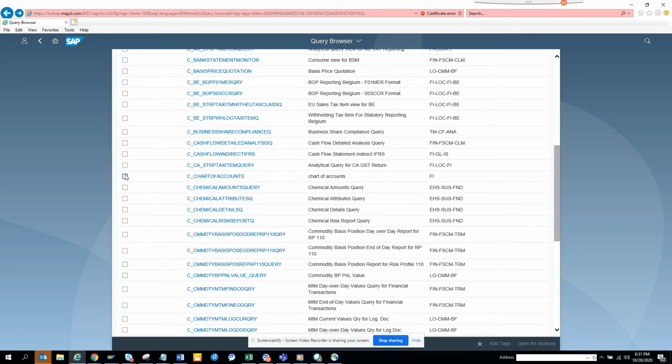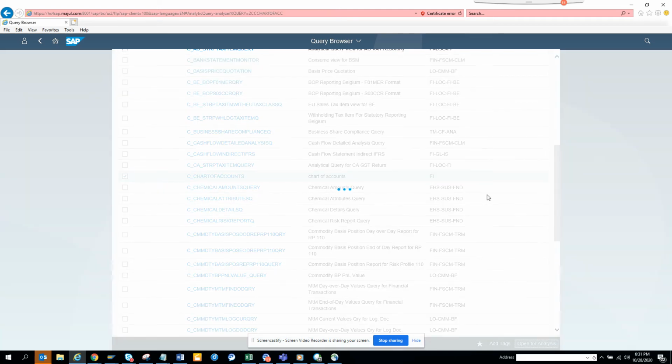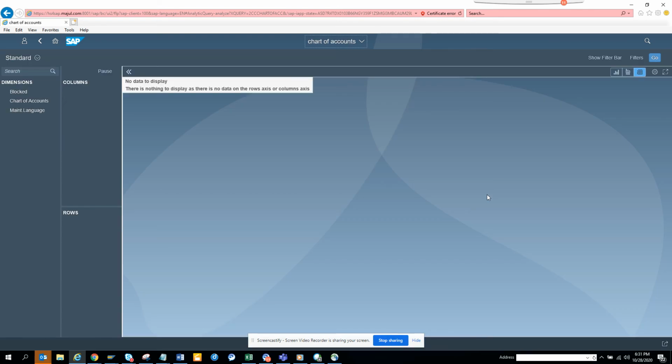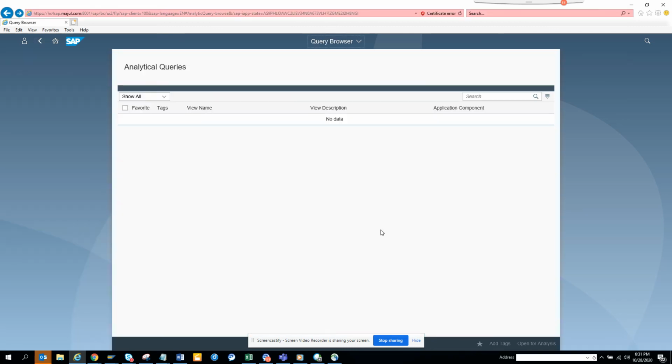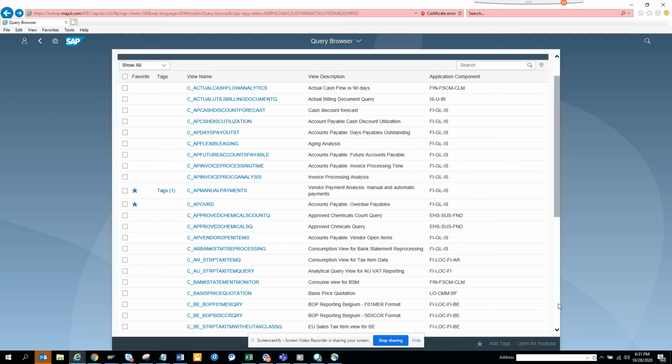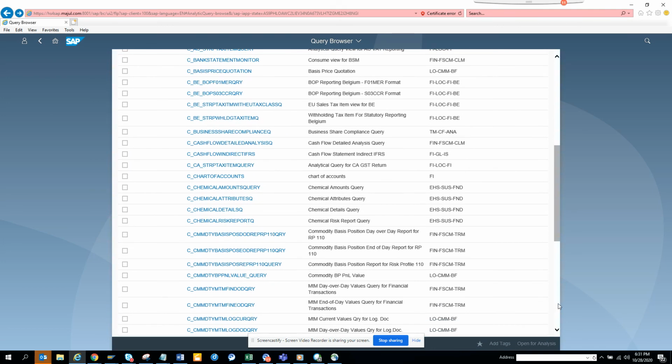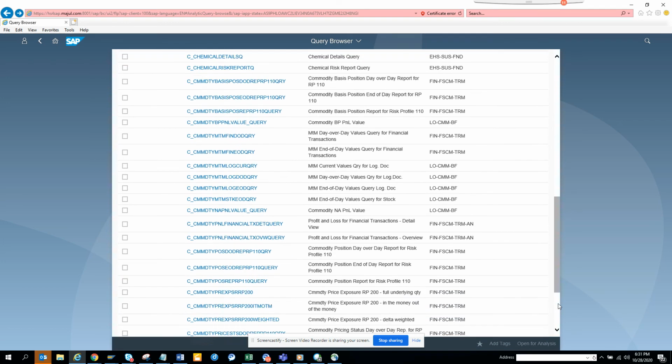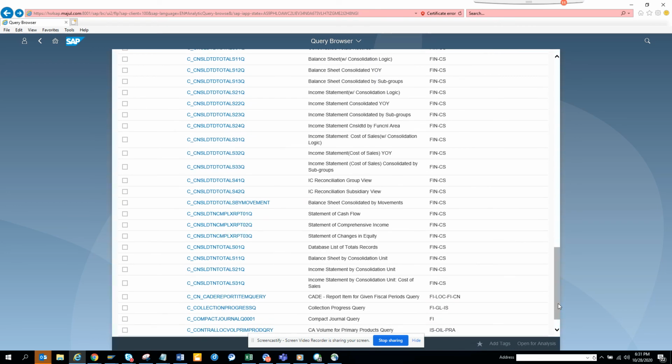Let's see the chart of accounts, the bread and butter for the finance folks. Okay, if I see, there's nothing here, it's paused. We can refresh. So there's nothing here for the chart of accounts. And sometimes you need to do some configuration to get the data. Since there is no data here, it's not showing.